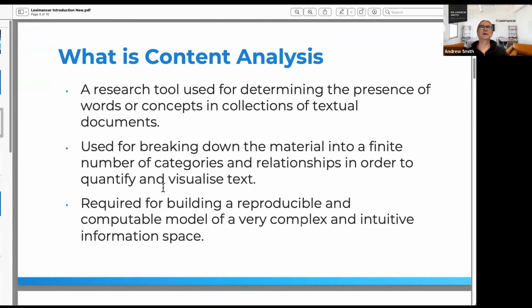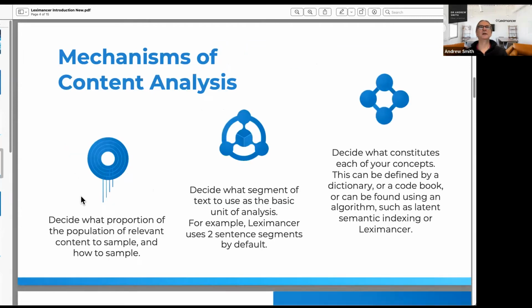that code book. And it breaks down the text into chunks, every 2 sentences, and it codes it with the concepts that are indicated. You still have to do some things with content analysis. You still have to decide your sampling. So do you have enough content from the population? What is the population? What's your research question?